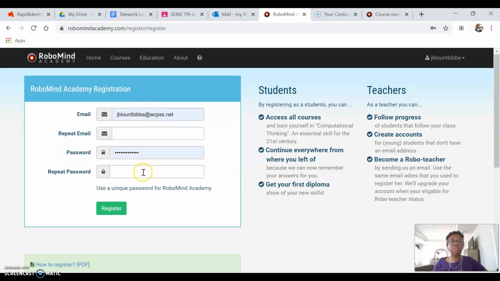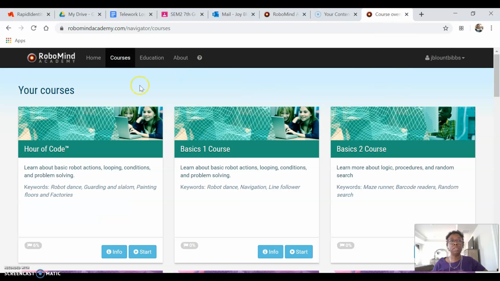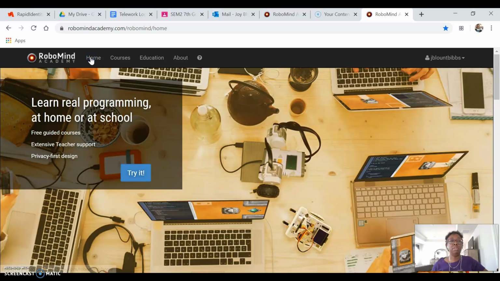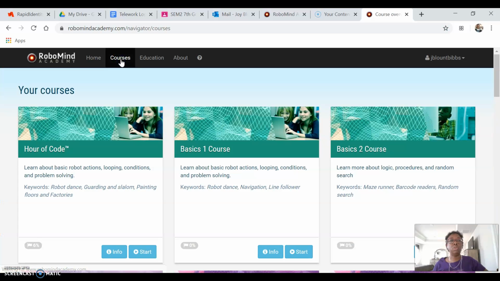Create a password. And then once you guys get logged in, it's going to change and it's going to look like this. This will be your home screen once you're in there, and it'll have your name here. Click under courses. And then you guys are going to start this activity here called Hour of Code. This is your very first lesson.